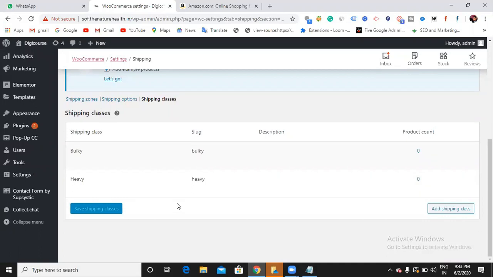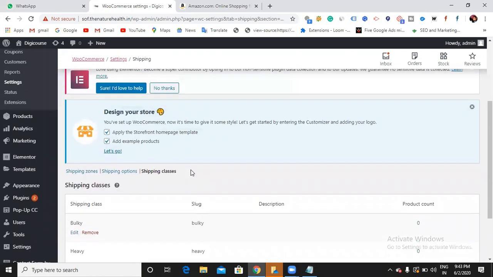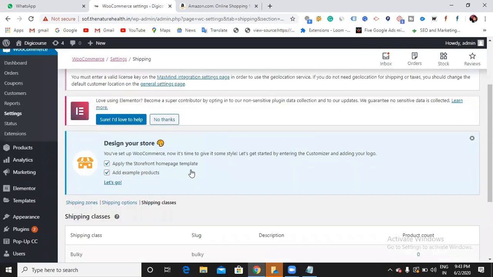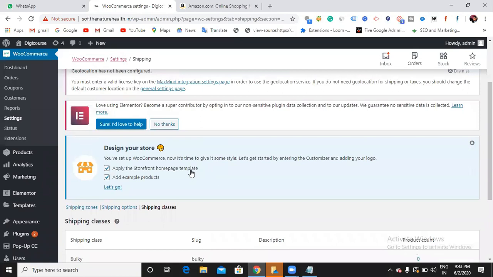What is slug? URL, simply. So now bulky is there, right? So it is automatically taking the bulky. So if you want to have some bulky slash orders slash products, you can just use it. And these are the things you can use in the shipping. Now let us get into the payments option.